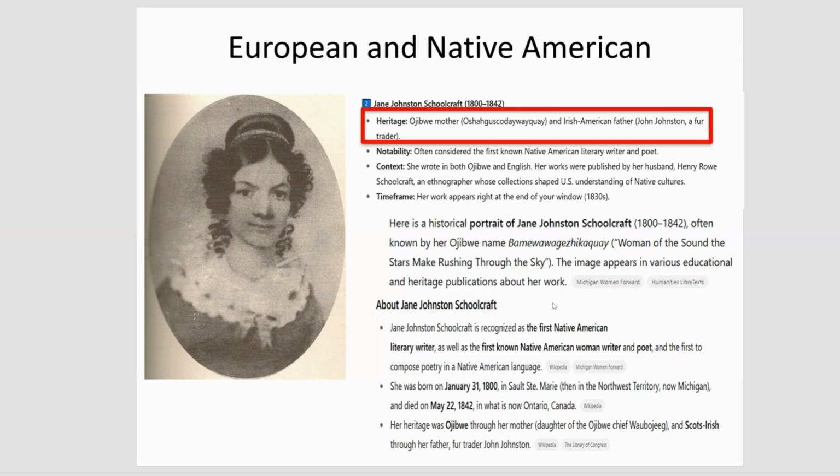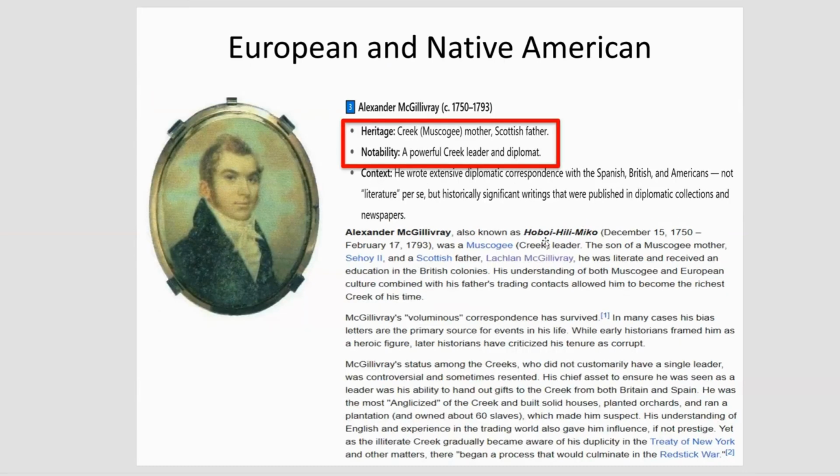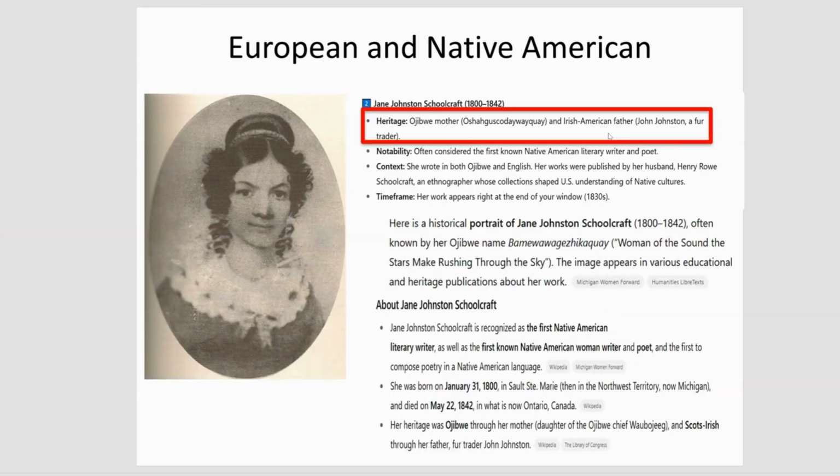So this has a lot of reference links from ChatGPT of Michigan. So it must have been in that area. It says Jane Johnson Schoolcraft is recognized as the first Native American literary writer. She was of Irish origin as well, and her father was a fur trader. Okay.